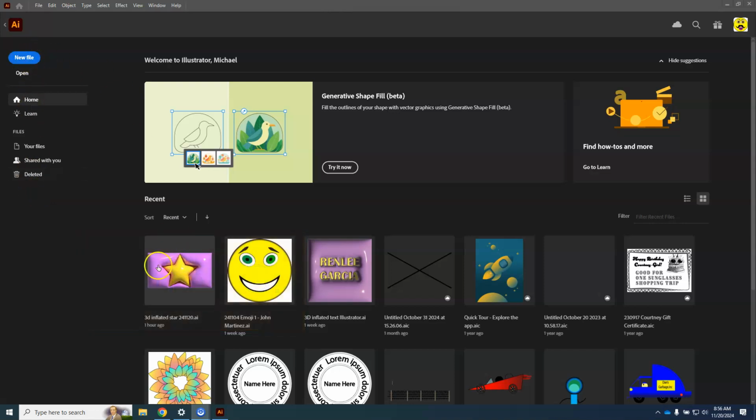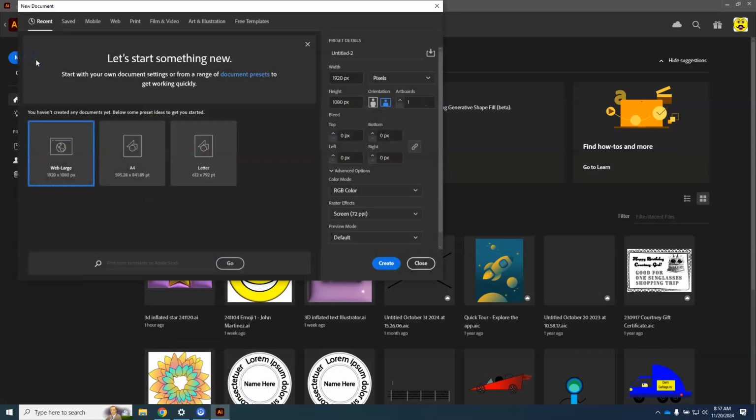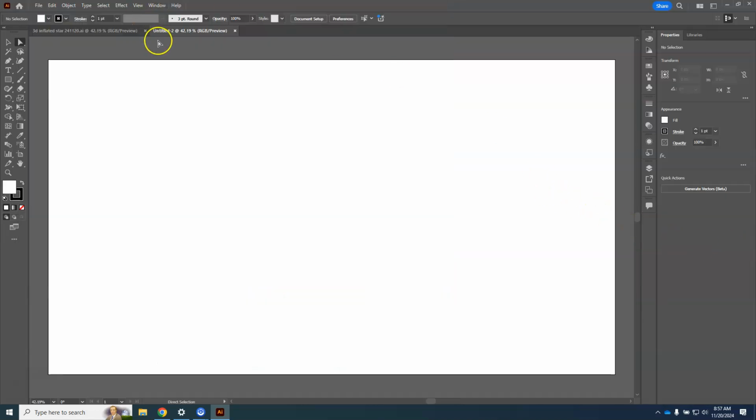And today I'll be showing you how to do these 3D models on Adobe Illustrator. You can do this on 2024, but it's also okay for you to do it on 2025. You're gonna go ahead and click on New Project, then go ahead and press on Web Large, press on Create, and it'll bring you to this right here.